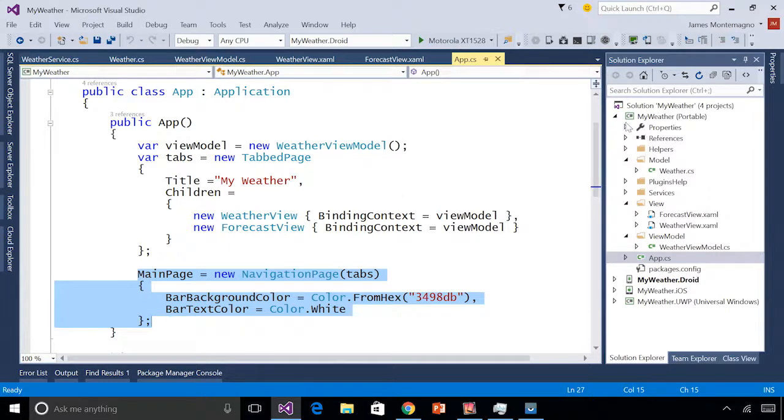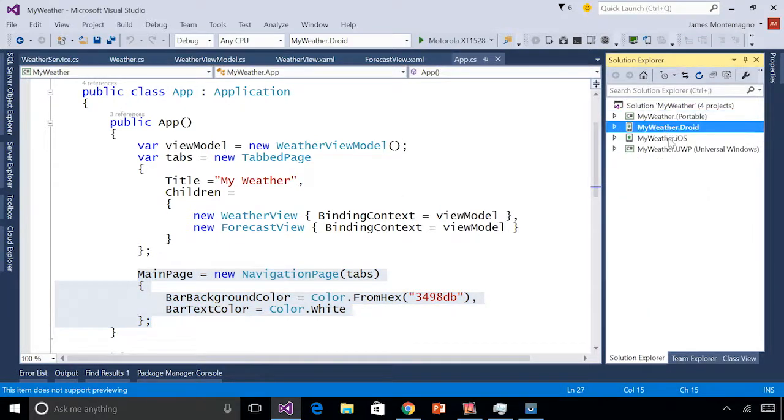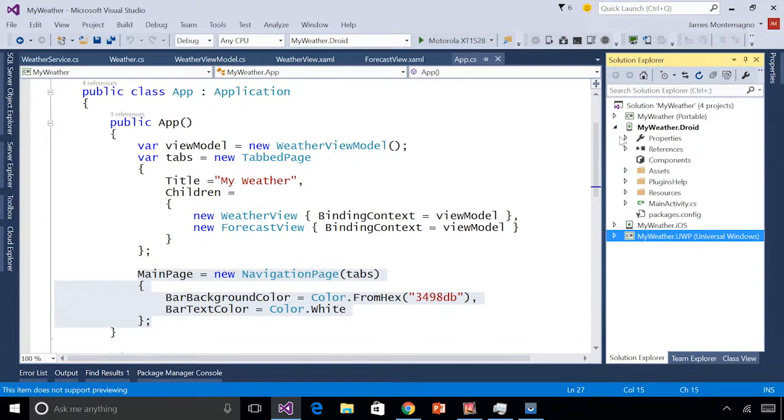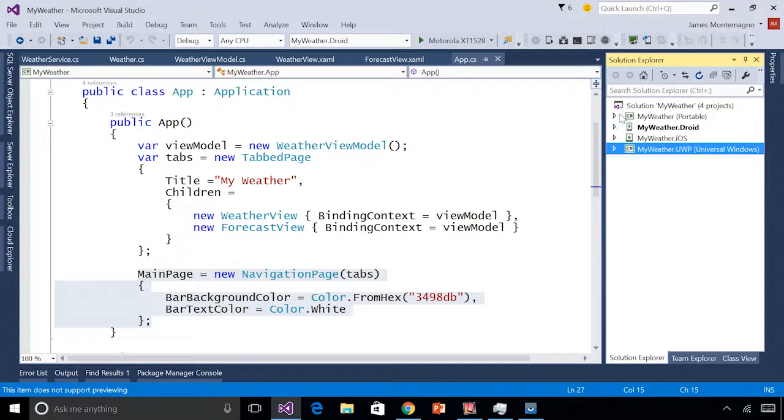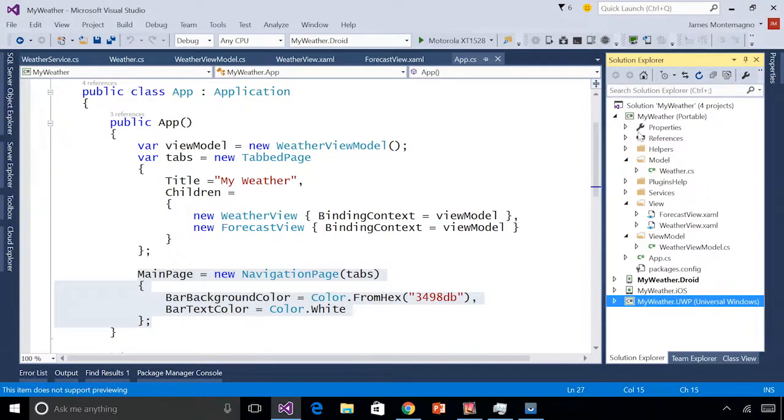Now, of course, I have still in my Solution Explorer an Android, iOS, and Windows application with the same NuGet packages installed. Now, if I need to access some platform-specific code, I can go in here and access 100% of the APIs. But we didn't need to for my weather. Everything here is in our portable class library.